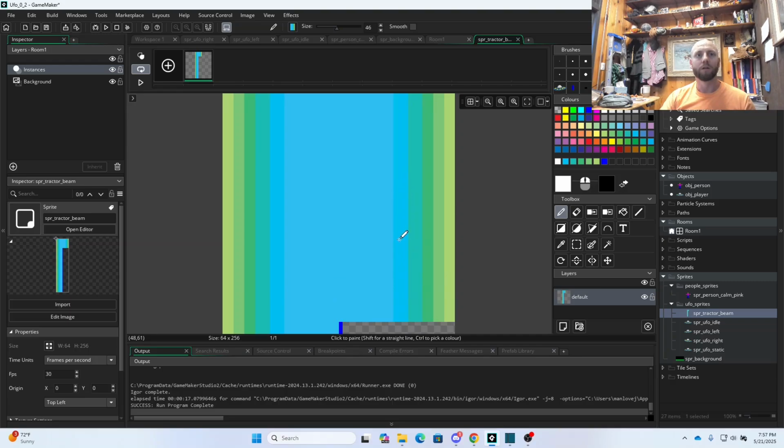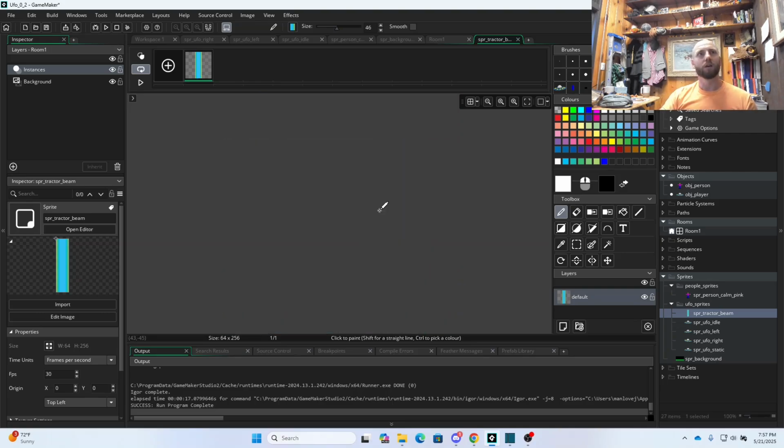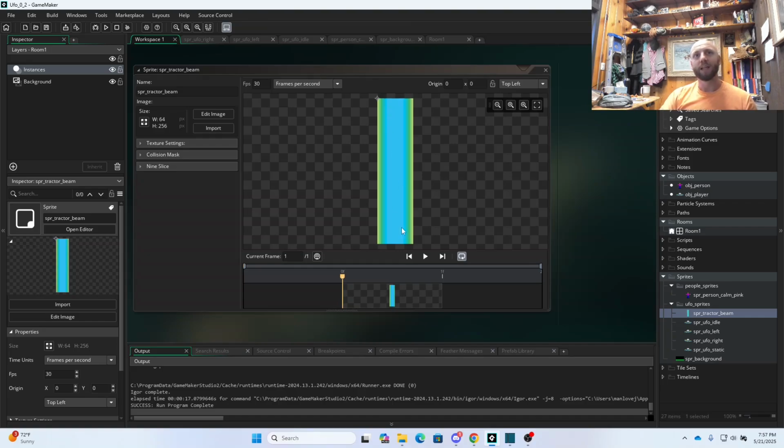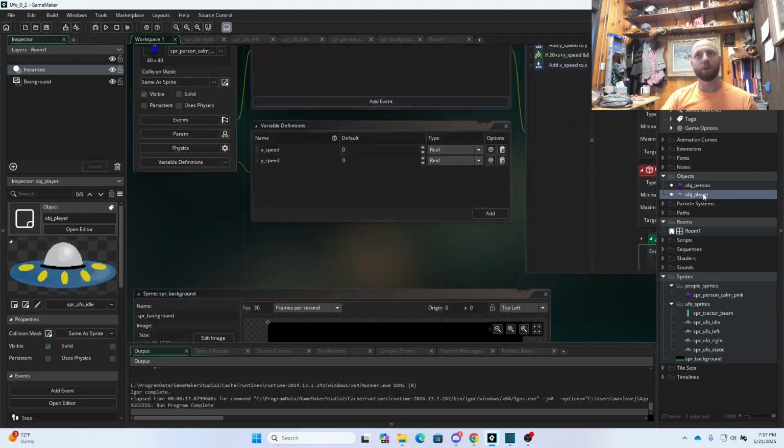So, one pixel over that blue line. And I'm just scooting down, paste, scoot down, paste, scoot down, paste. Okay, so there's my tractor beam looking thing. All right, so I'm going to close that. Yeah, that's going to look cool. I think that'll look cool. All right, and then I'm going to go into my OBJ player.